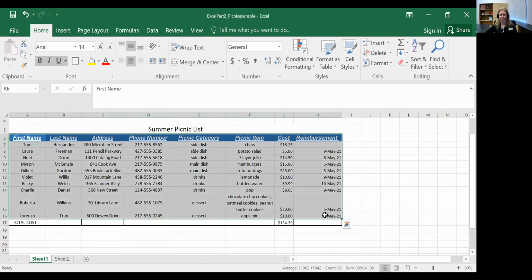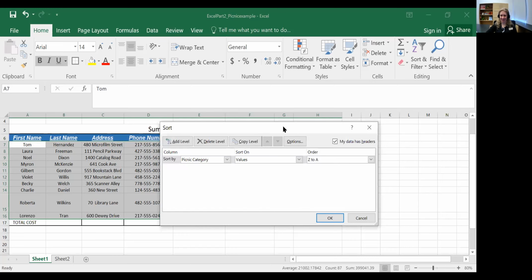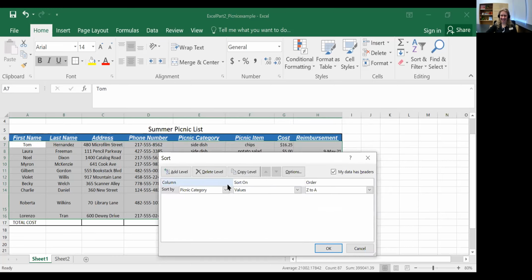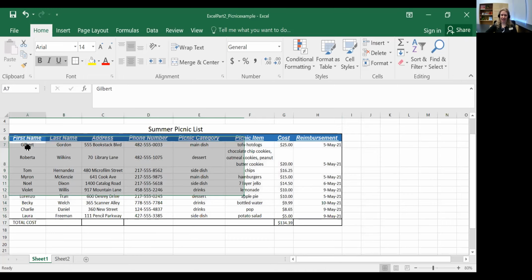Okay. Now, what if I want to know who has spent the most money? How would I do a sort for who spent the most money? What do we think? If I come up to sort, custom sort, what should we sort by? Cost. Yes, cost, exactly. So I'm going to pick cost, and we're going to go largest to smallest because we want the who spent the most to pop out first. And we'll click OK. So it looks like Gilbert spent the most for the tofu hot dogs.